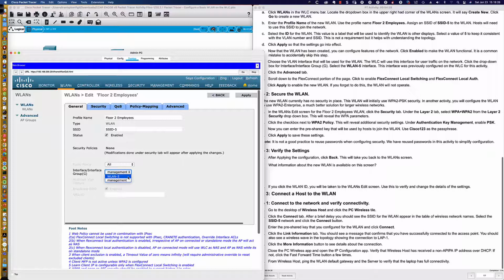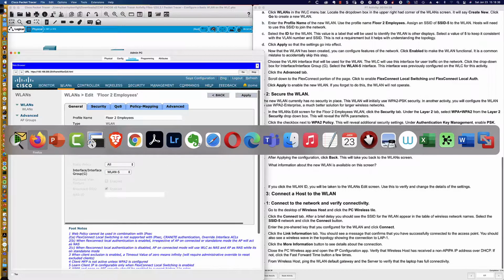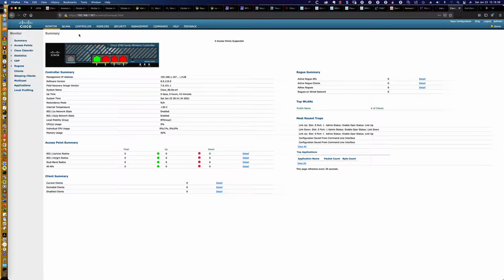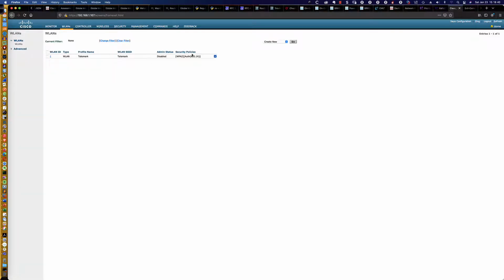This Wireless LAN 5. You notice we didn't do anything to create that. That was already there. And so we'll select that as well. So this is a good point to transition over to a real wireless LAN controller. Let's click on wireless LANs, and you can see here that this is interesting.